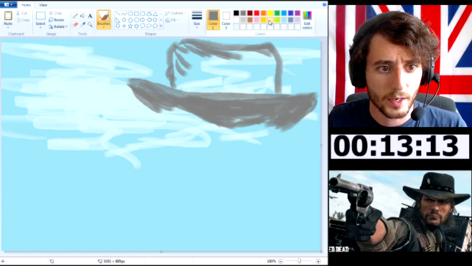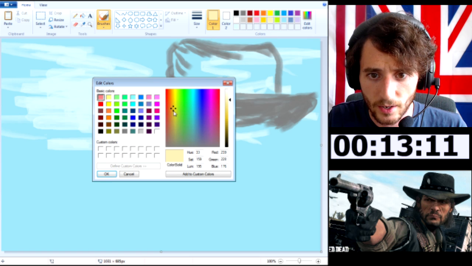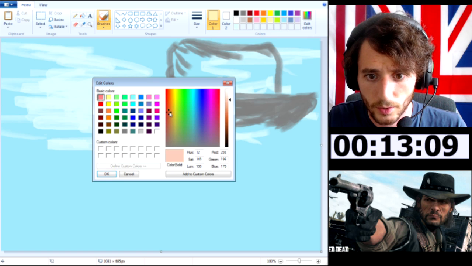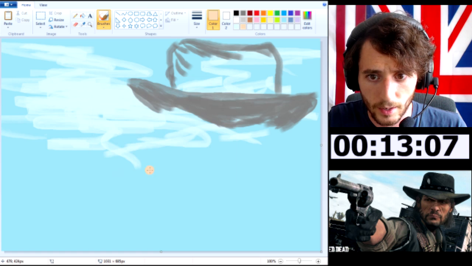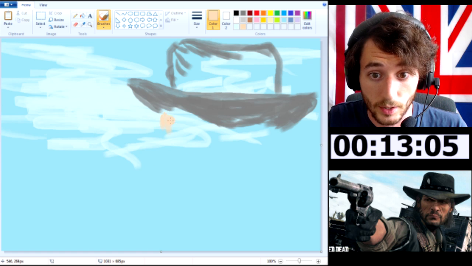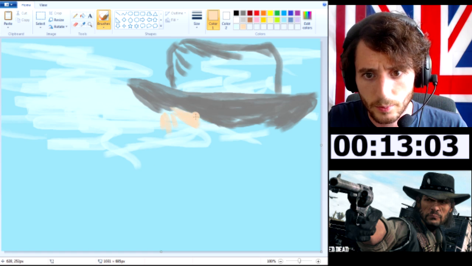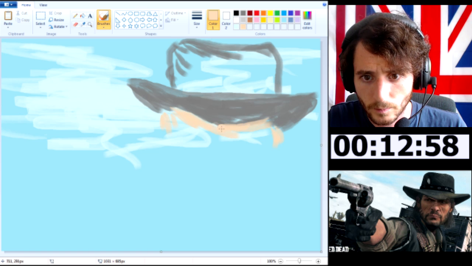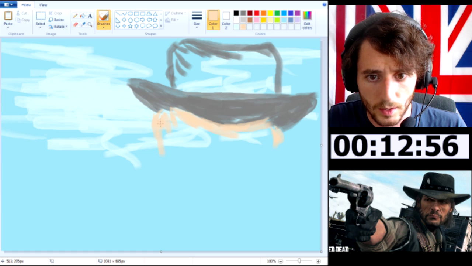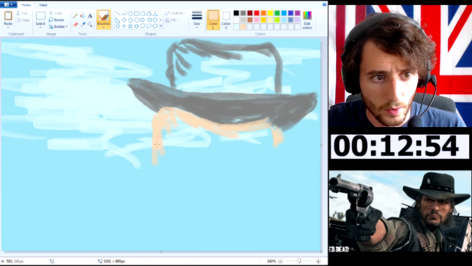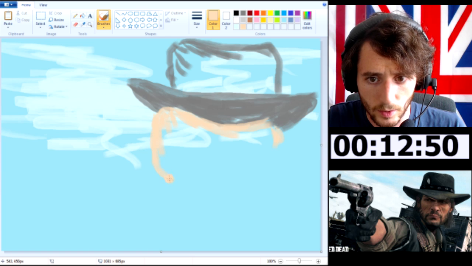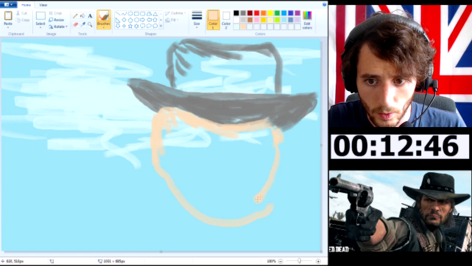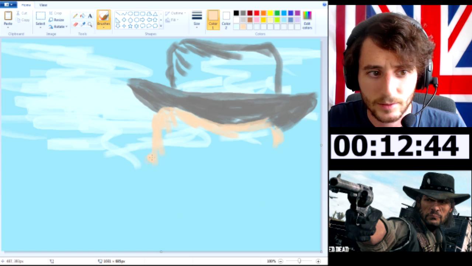His face will be a little bit more of a tan color than this, or maybe a little bit more red. Red Dead, excuse me. There. I think that's actually a pretty good face for him. So we'll do that. And bring his face down to, don't want to extend it too far out. Down to here. Down to there. No, maybe not.